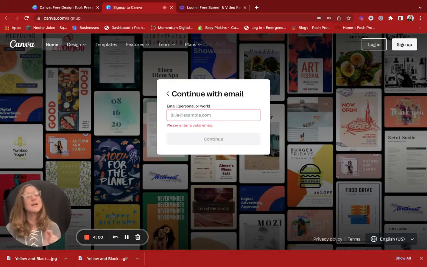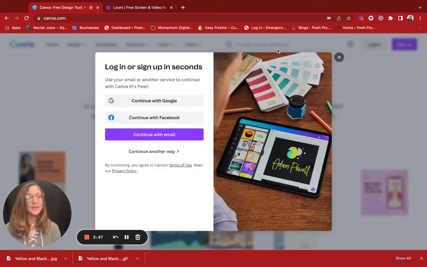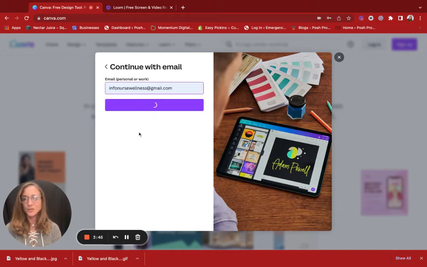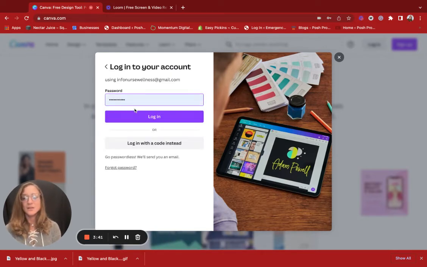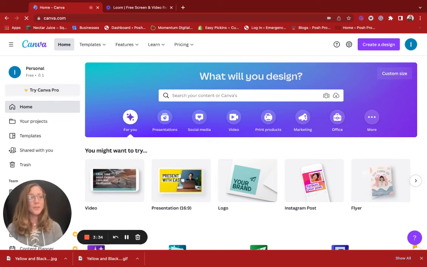Get that code, paste it into Canva. It's going to ask you to create a password. You will be able to log into your account. We're going to click on login from Canva. Continue with email. This is the email we created for the video. We're going to input the password. And this is your Canva homepage.